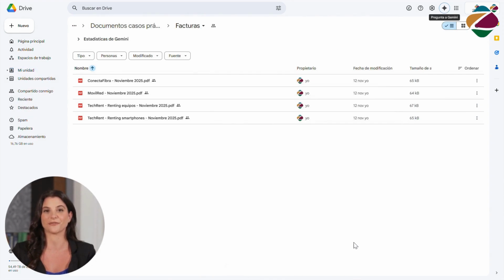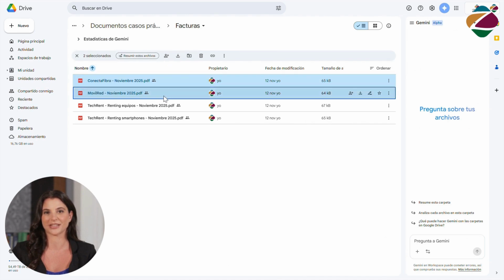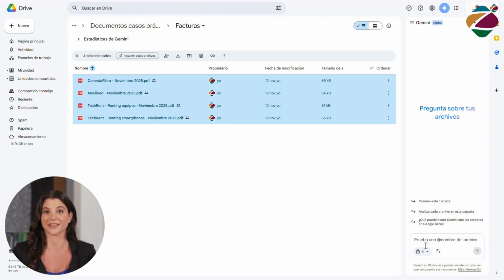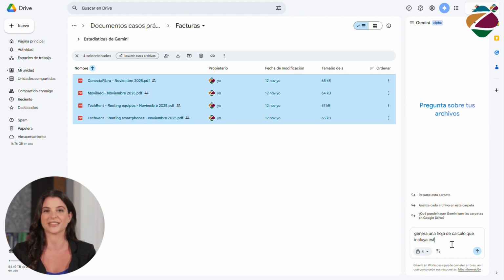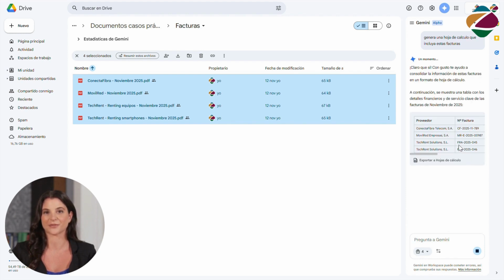We finish with a very interesting feature, adding multiple files as a source to the Gemini panel. In this way, we can compare them with each other, or make requests about that set of files. As we can see on screen, it is possible to select multiple PDF invoices and drag them to the Gemini side panel to set them as a source. From here, we can ask Gemini what we want it to do with the added files. In this case, we're going to ask it to create a spreadsheet that includes all the invoices we've added.